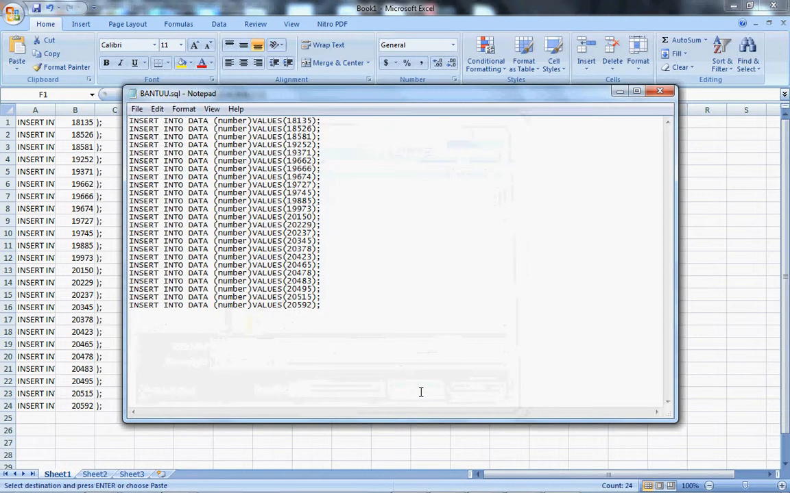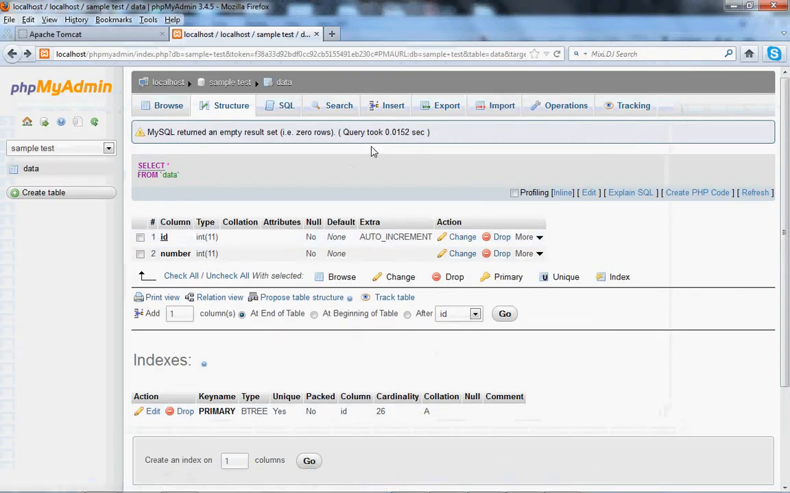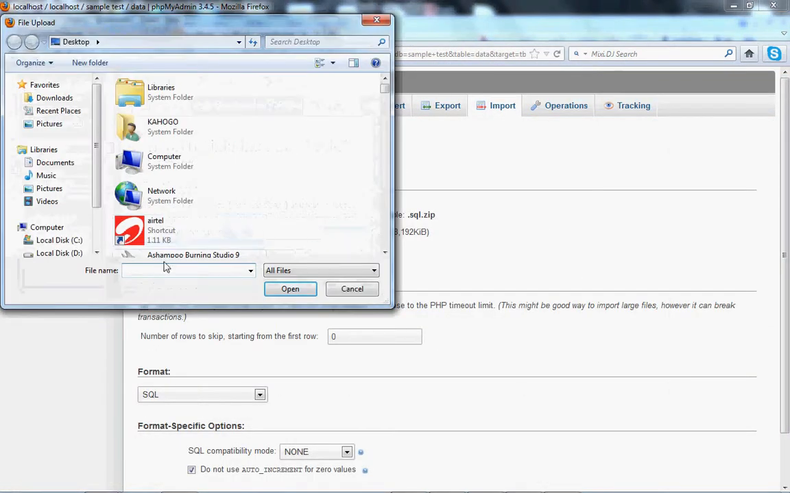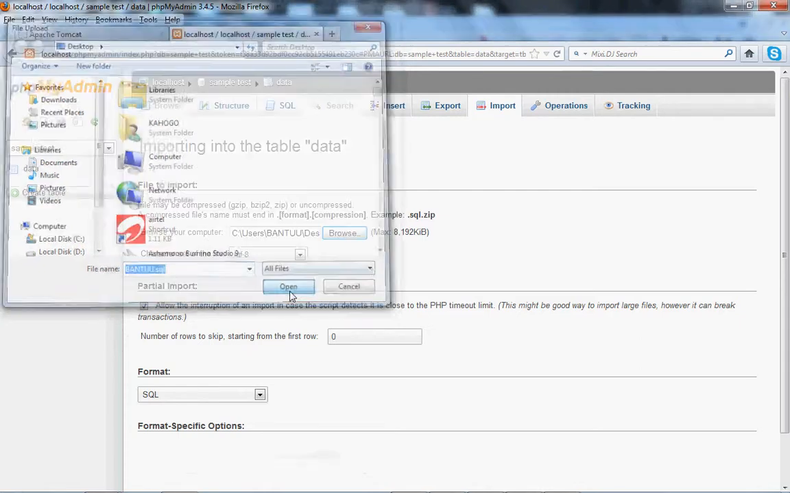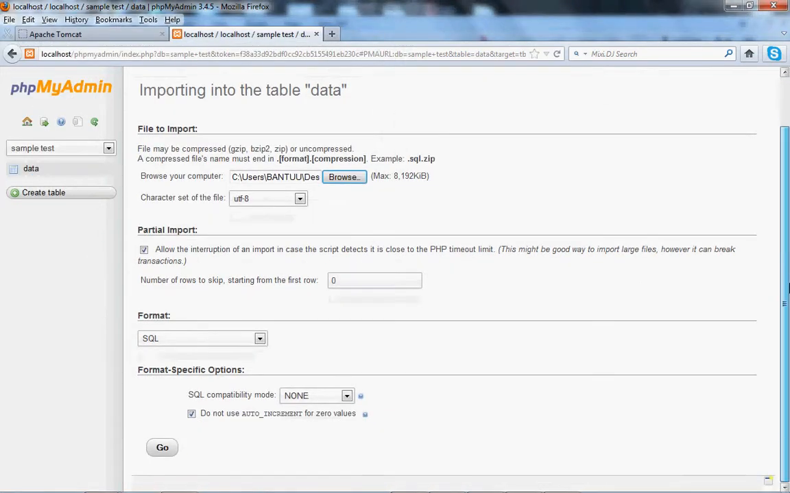Okay. Yeah, then go back to our database. Go back to your database here, and then go to Import, and then browse for the file we just saved, that was bantu.sql. That is this one, bantu.sql. Then open it. Yeah, we save with the SQL extension because we are using the SQL command for inserting our data into our database. Then click Go.